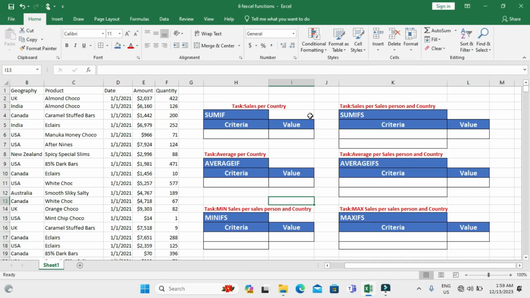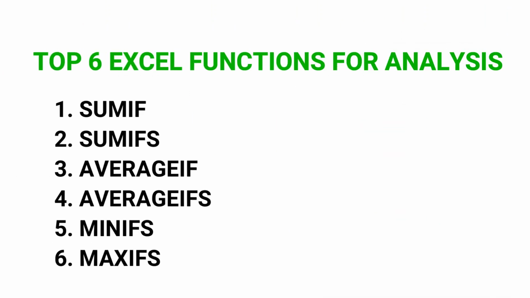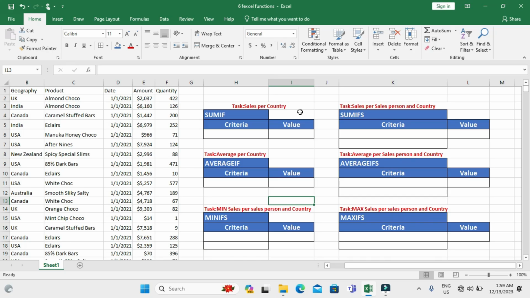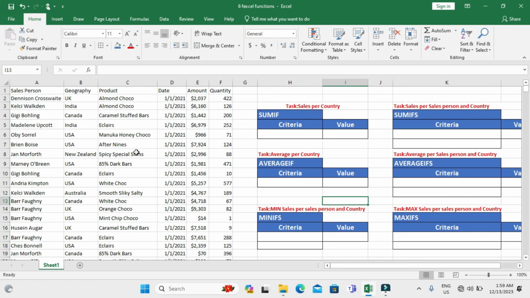Once again, in today's tutorial, we are going to look at the top 6 basic functions in Excel that must be known by anybody who wants to use Excel. Excel is still relevant in the system, and knowing these basic functions will help you to work faster. So what we see here is a sales data set, and we want to look at the following tasks.